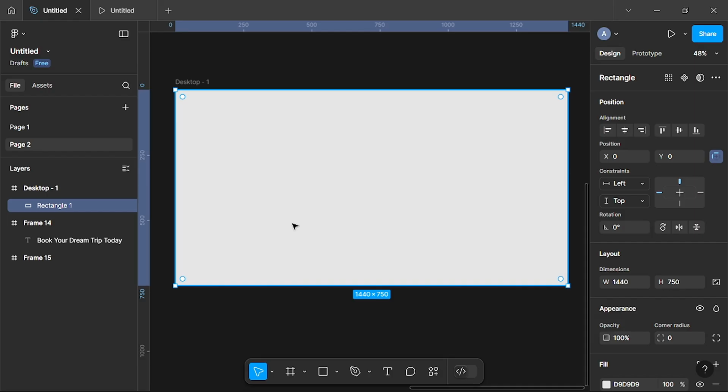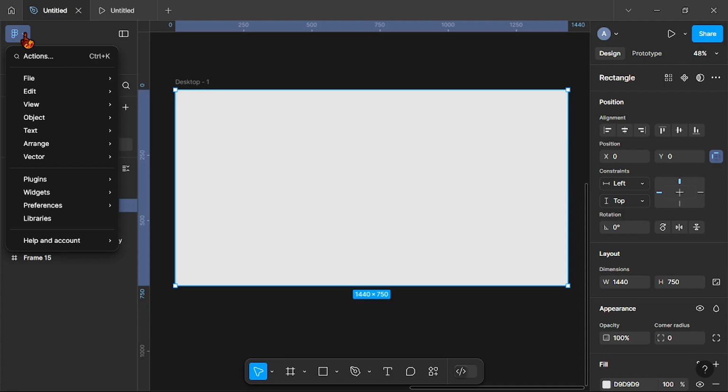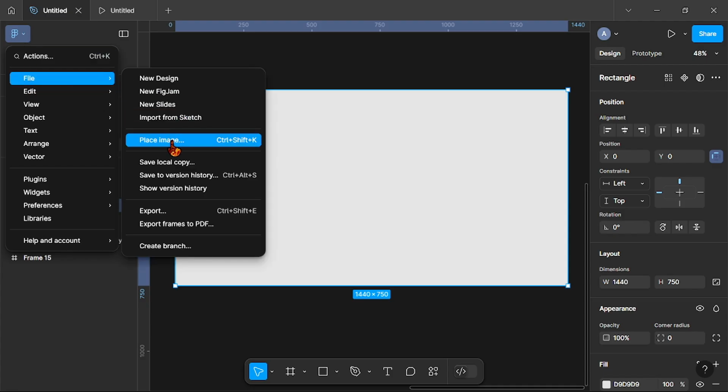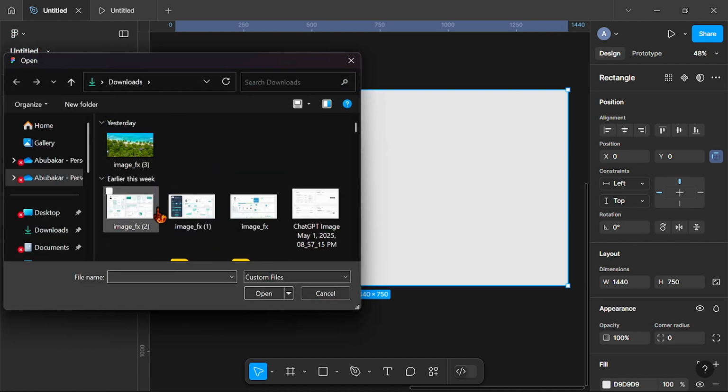But already, for the sake of this tutorial, I've gotten an image so that the video is not too long. So you're now going to come to this logo. When you come to this logo, you see at the top left that it's showing main menu. So you click on this drop down. When you click on this drop down, you come to file, then come to place image. Then you click on place image. It's now going to open your file folder. So when it opens your file folder, this is my image that I'm going to use. You will click on this image, then open.